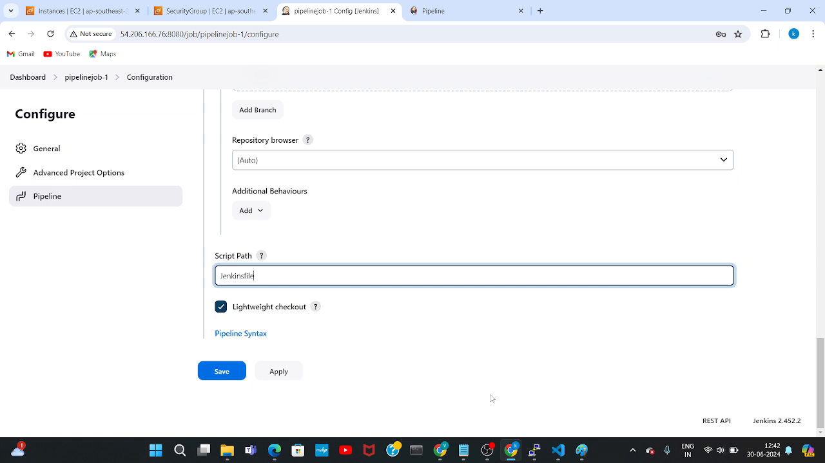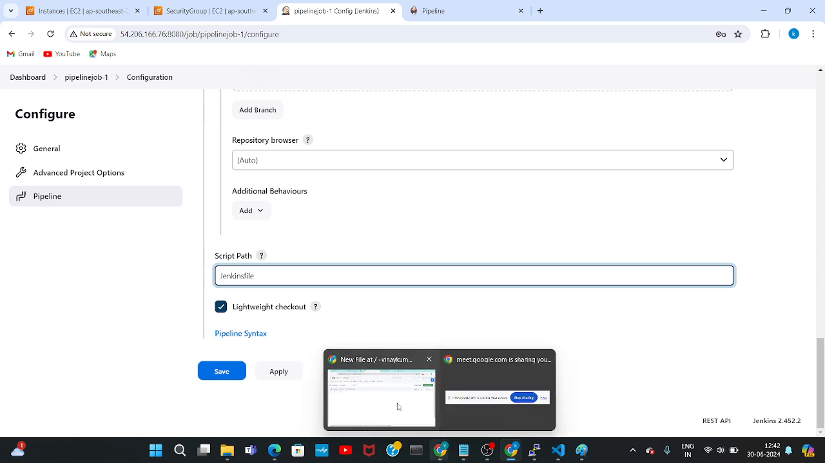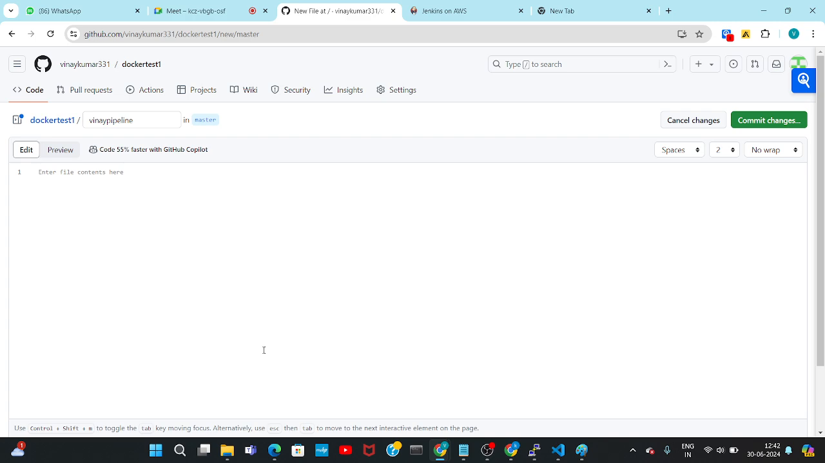We can do normally. If there is any application they are developing locally in your laptop, then from their laptop they are pushing to the GitHub. That's fine. But if it is a pipeline, directly also you can create there. No worries about that.